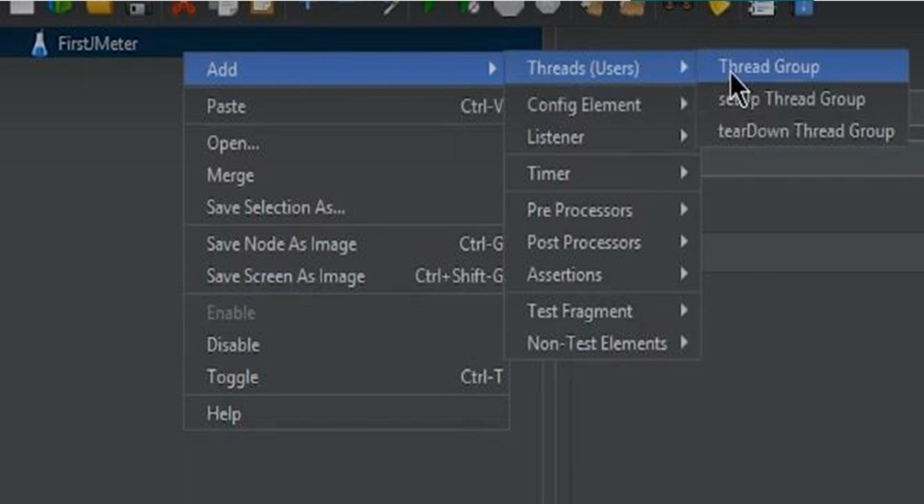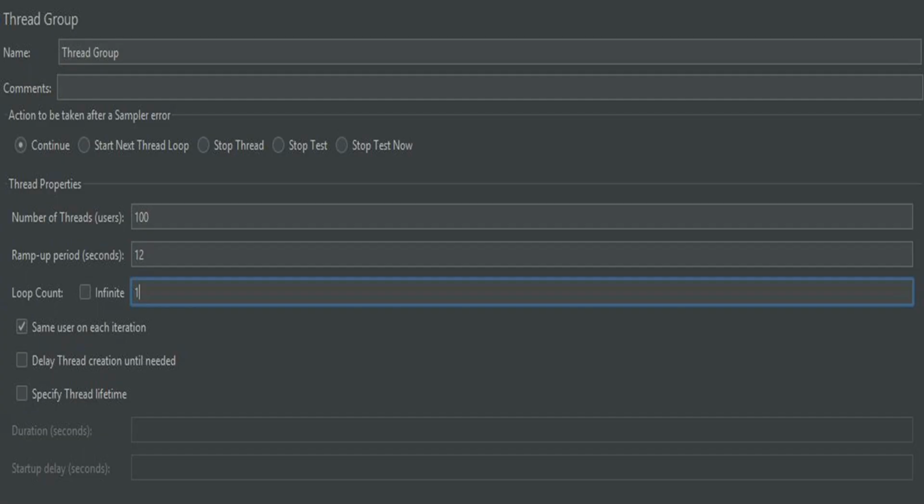Once you click on the thread group, there are three things on the screen that are important concerning load testing. The number of threads (users) reflects the number of threads or users JMeter will simulate. Let's make it 100. Ramp-up period in seconds is the duration of time that JMeter takes before starting the next thread. Let's keep it to be 12. Loop count is the number of times the test will be executed. Let's leave it to be 1.